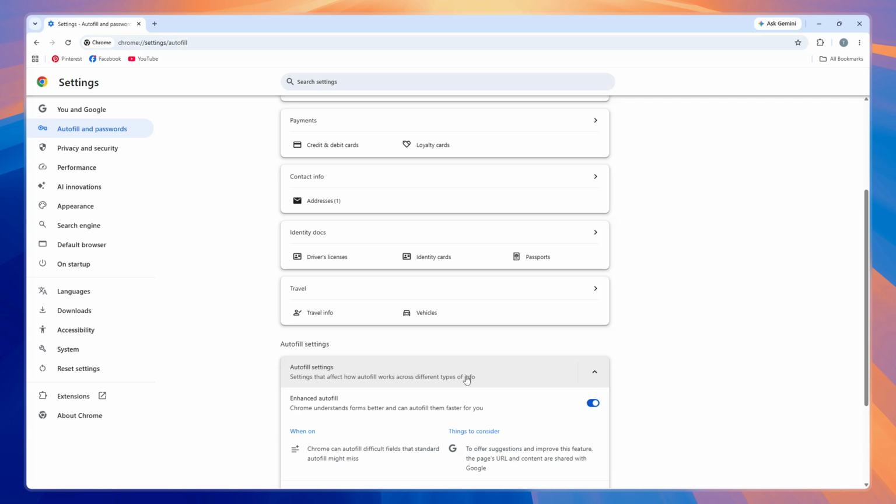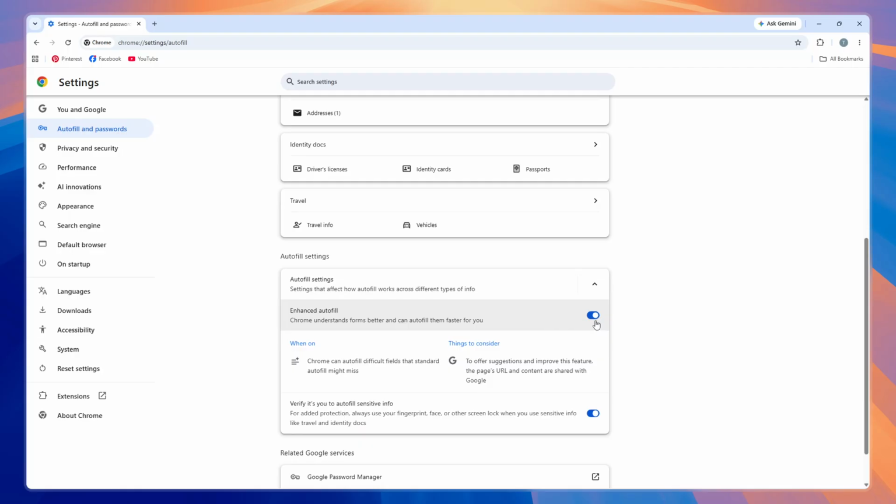Inside the autofill settings, you'll see an option labeled Enhanced Autofill. Right beside this label, there's a toggle button. Click on this toggle button to turn off the Enhanced Autofill feature. Disabling this option prevents Chrome from automatically filling in forms with your saved information, which can be useful if you're concerned about privacy or if you share your computer with others.